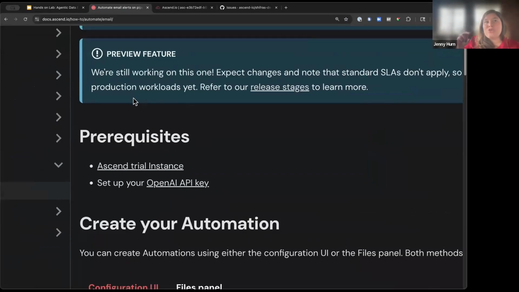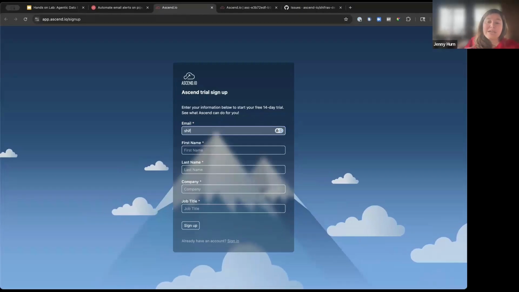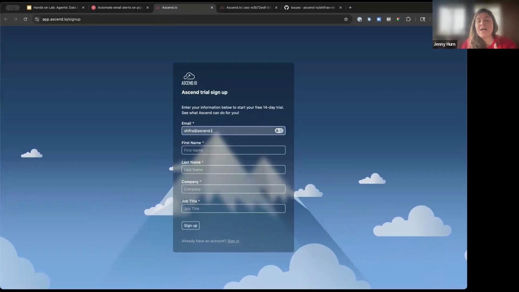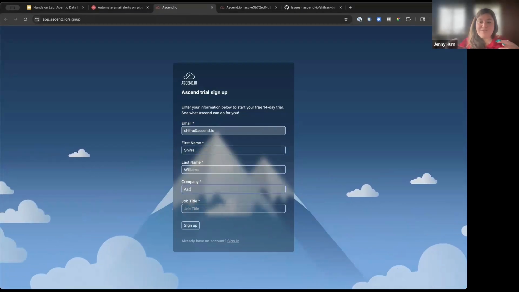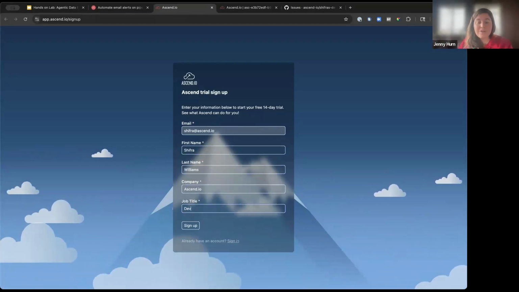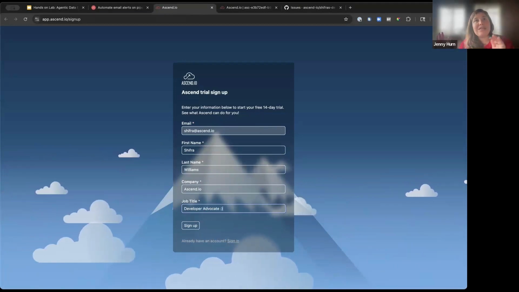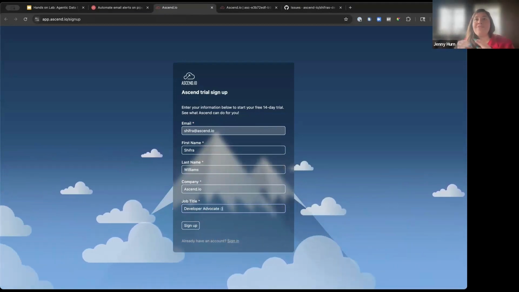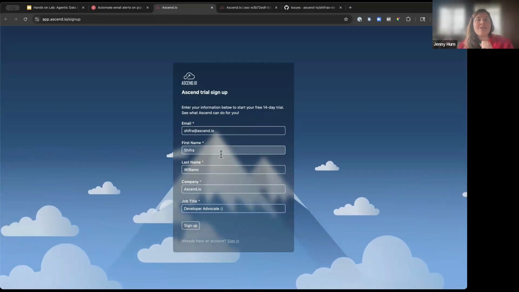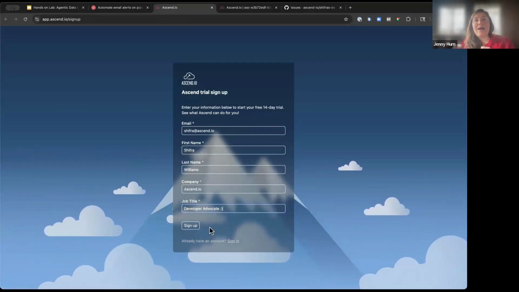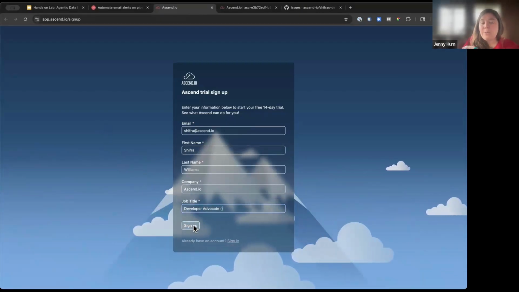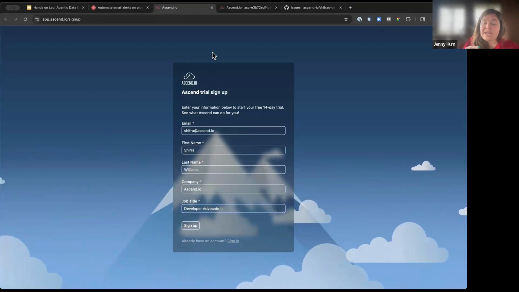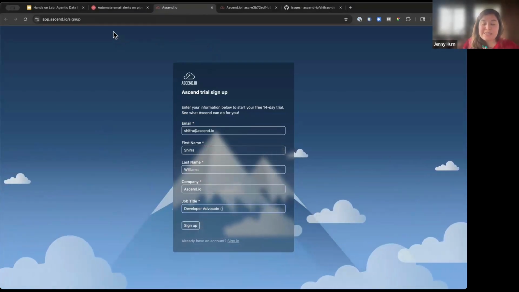The first thing is your Ascend trial instance. Again, we're just building in Ascend because we already have this architecture that Shifra was mentioning as a prerequisite, the framework in place in order to build these agentic workflows. Super easy, go ahead and fill out that form: first name, last name, email, company, job title, and click sign up. You should get an email in your inbox from Auth0 with an invitation to your own personal instance of Ascend.